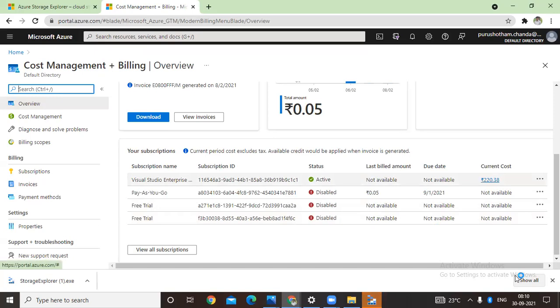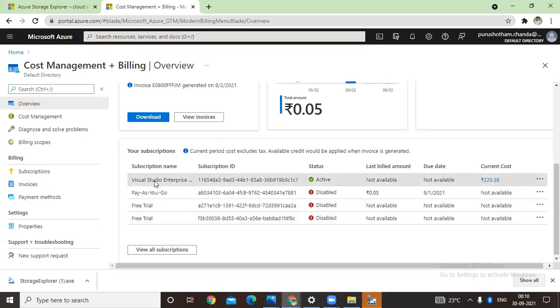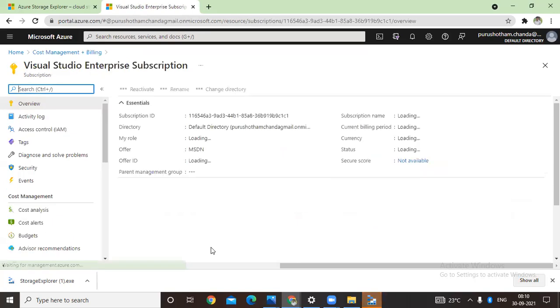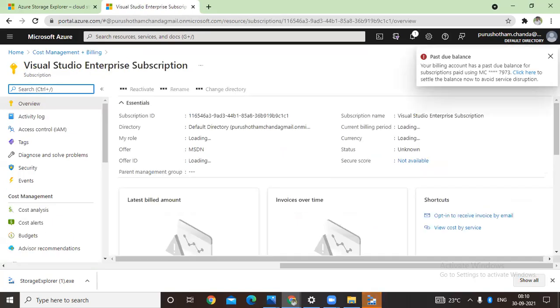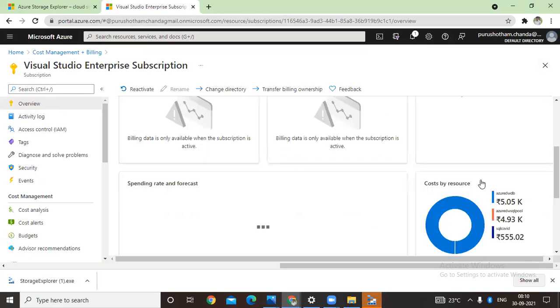Yeah, tell me, Sudhakar. No, I mean, if you don't delete, it will charge, even for a Visual Studio subscription also. Yes, of course. You should have, subscription also will have some limit, right? Okay.